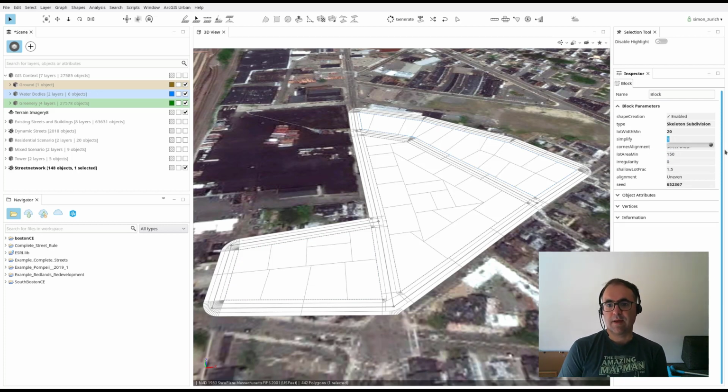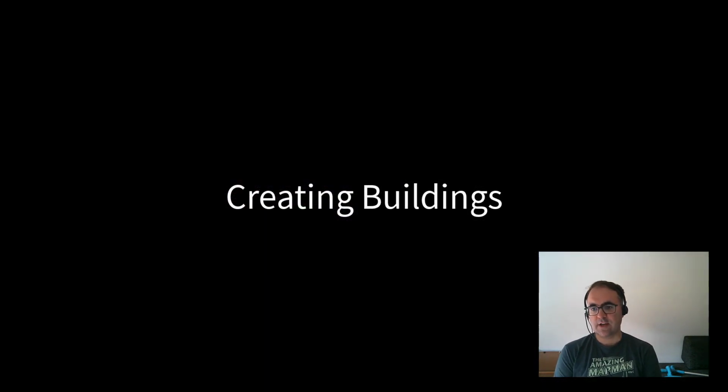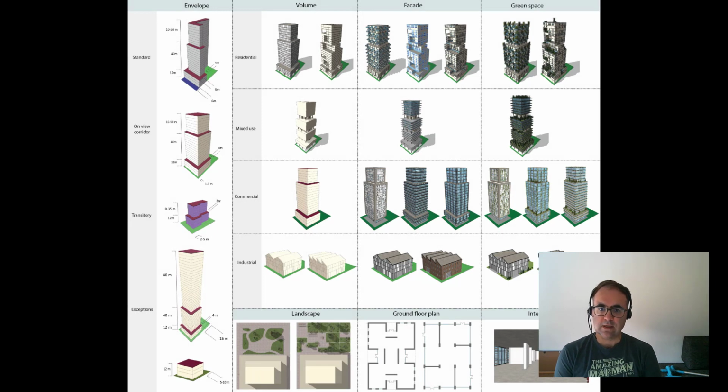Now we come to one of the main features of CityEngine, which is the creation of procedural buildings based on the layers we previously created. As mentioned in the introduction, we will leverage the set of rules written by our VR team for the Boston planning project. The rule is modular in the sense that we can freely combine different envelopes, volumes, and facades and green spaces over different land use types.